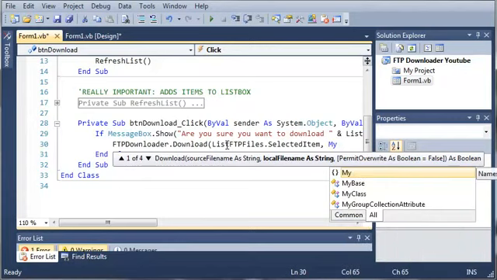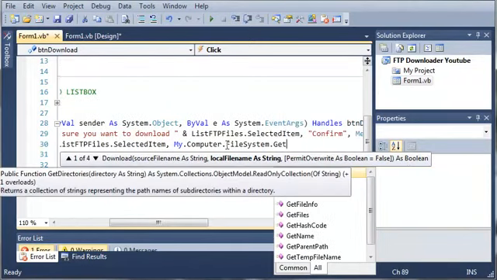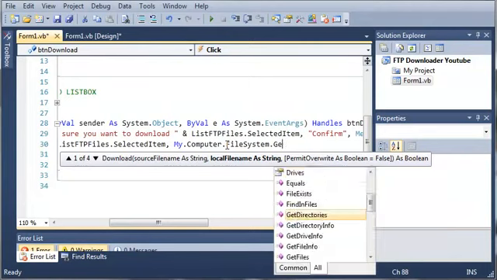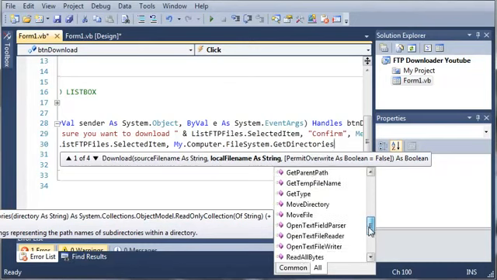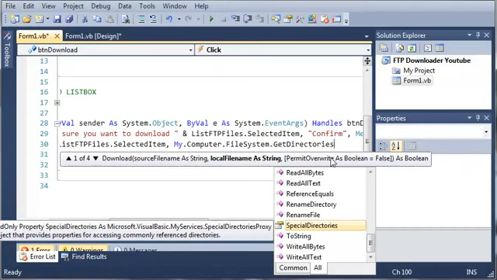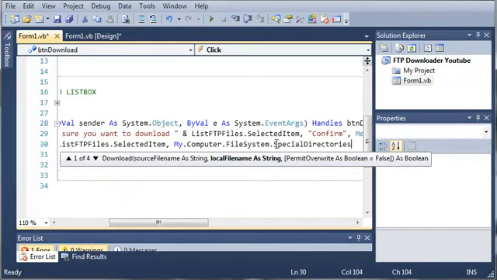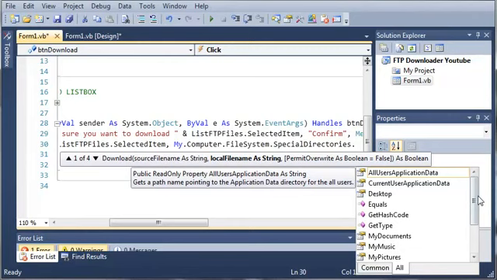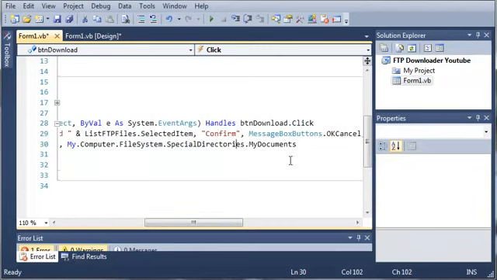So the local file name is going to be my.computer.filesystem.get directories, and let's see here, we're going to have to get special folders. So special directories. And what we want to access is downloads. Let's see here. Looks like there isn't a downloads in here. So we'll just use my documents. So it's my.computer.filesystem.specialdirectories, my documents, and now we're going to have a name for that file.